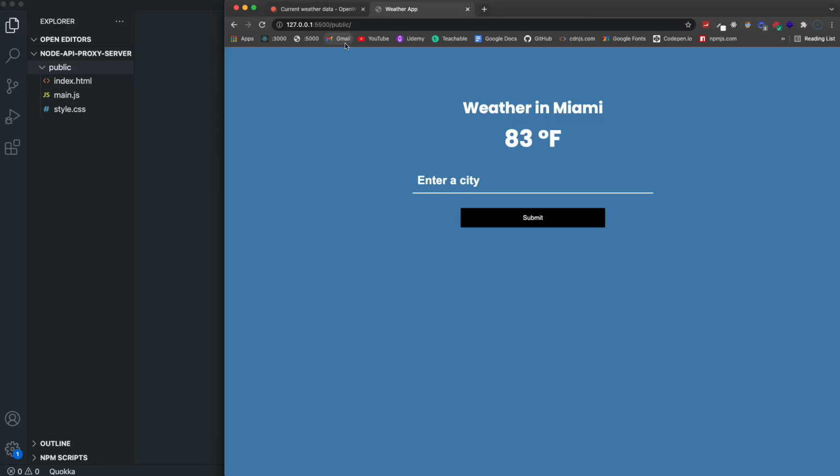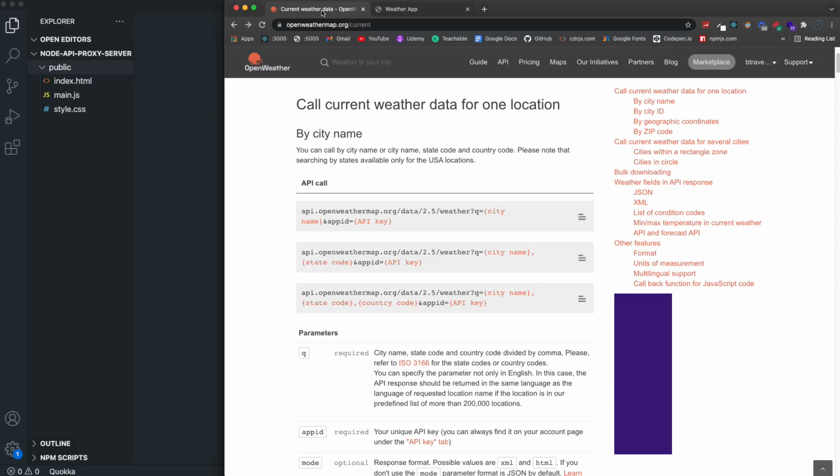Because in a lot of cases, when you use a third-party API like the GitHub API or Twitter, or in our case, we're going to be using Open Weather Map, a lot of times you need to include your API key directly in the URL when you make your request.